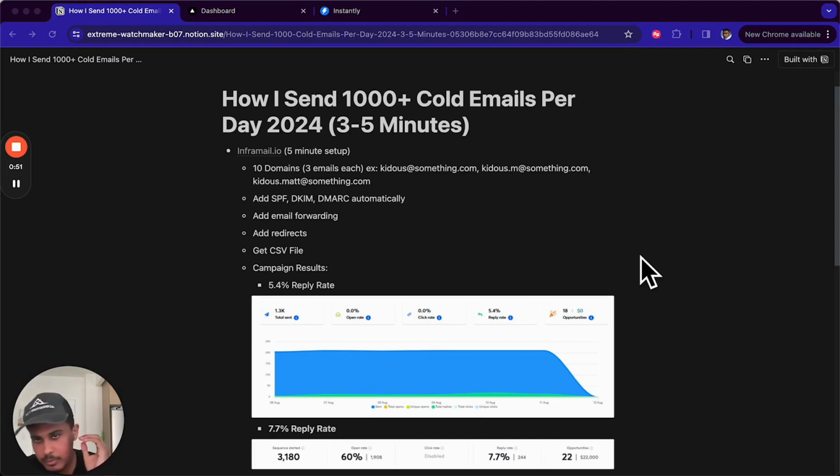And you're going to need to buy 10 domains with 3 emails each, kidous@something.com, kidous.m@something.com, kidous.mat@something.com. This is just an example, but it would be a domain name that is a variation of your actual company, right? And so with Inframail, it's a hosting software, so it's kind of like paying for T-Mobile or AT&T. If you cancel that, you can't send text messages or calls, in this case, emails.